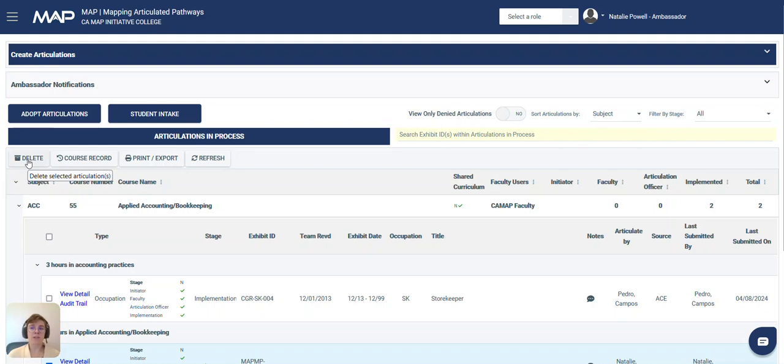If you're in a specific role where you have the ability to approve or deny articulations that are in your stage, you will see an approve or deny button here as well. Select this button to view the course record. You can print or export the table or refresh and clear any filters.